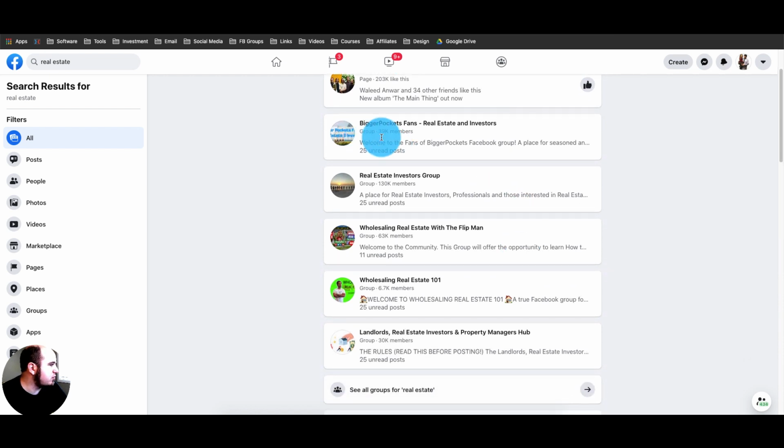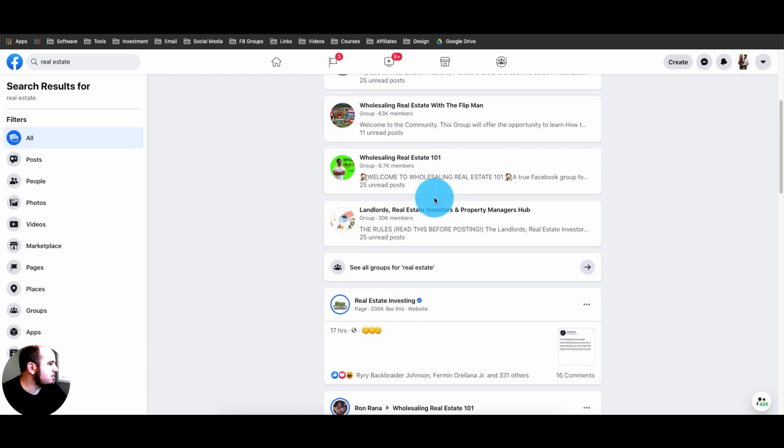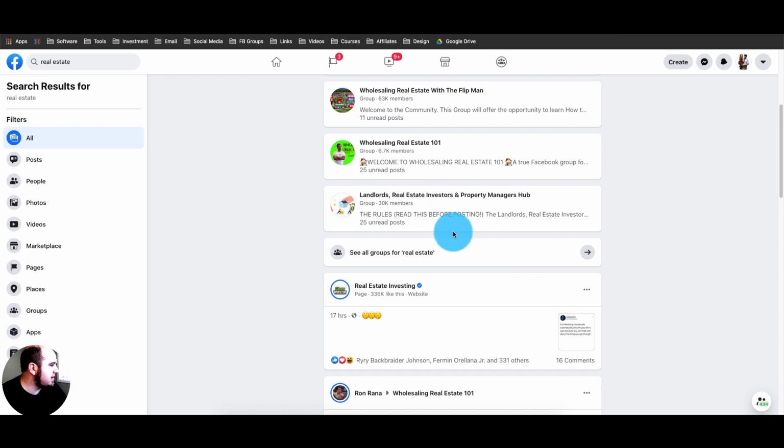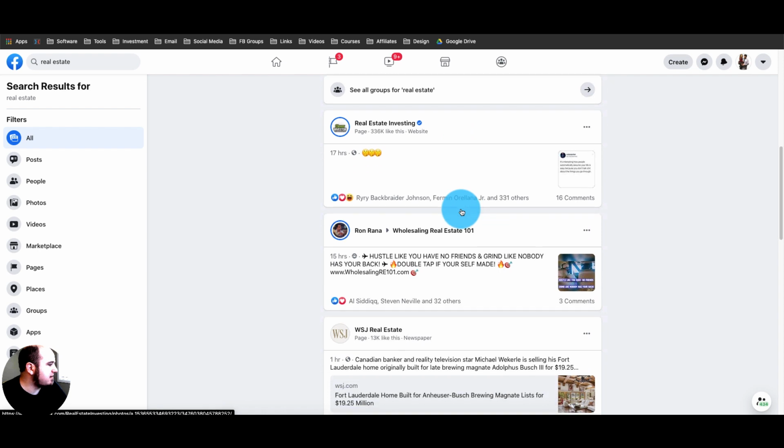and usually that will pop up a bunch of different groups like this. So this one's a group. Make sure it's a group. That's where we're going to try to find people. And you can also see how many posts per day just at a quick glance when you're doing this.